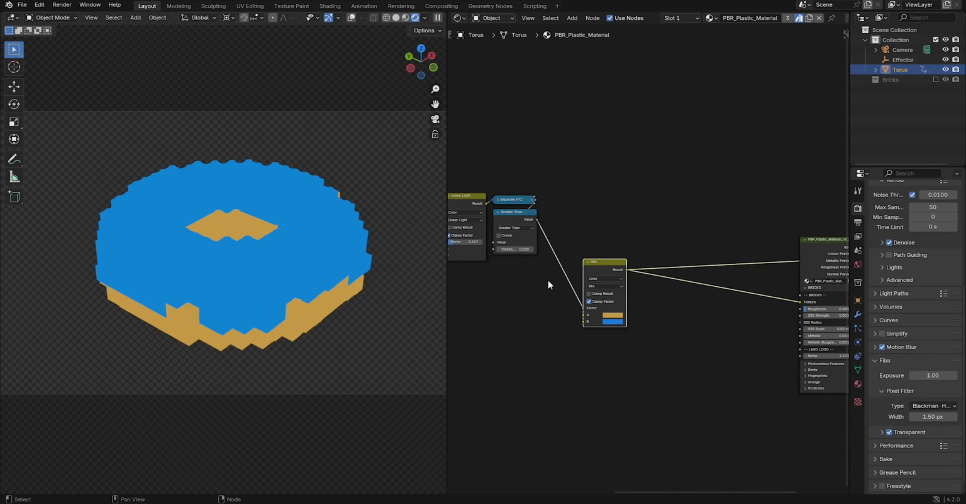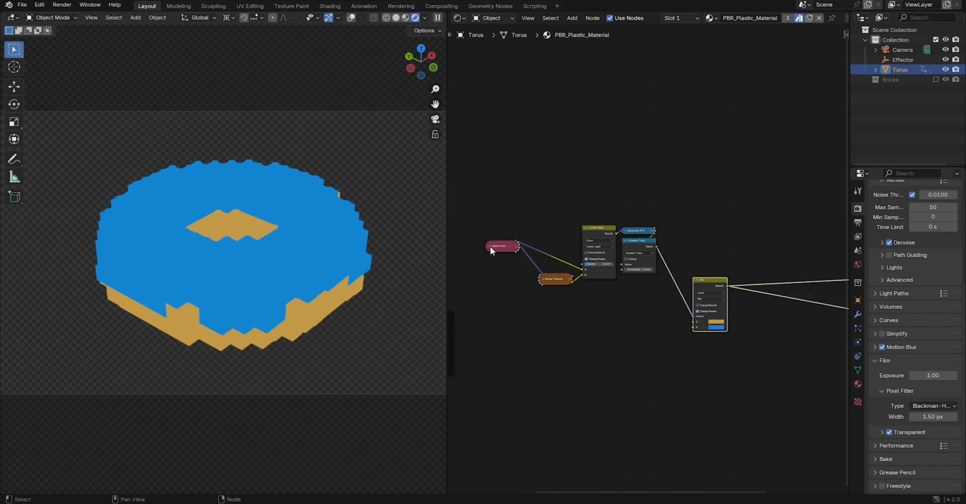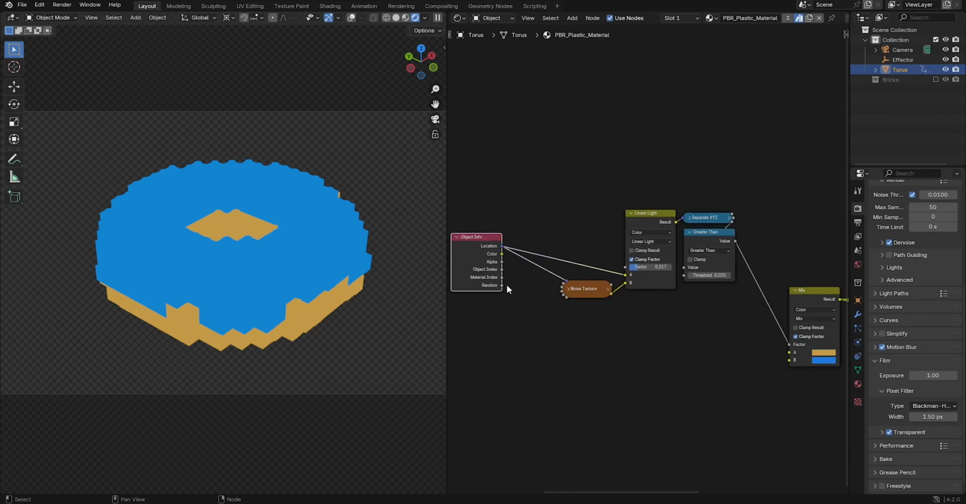I want to add some sprinkles on my icing, so for that I'm going to use another socket from this Object Info node, which is the random one.